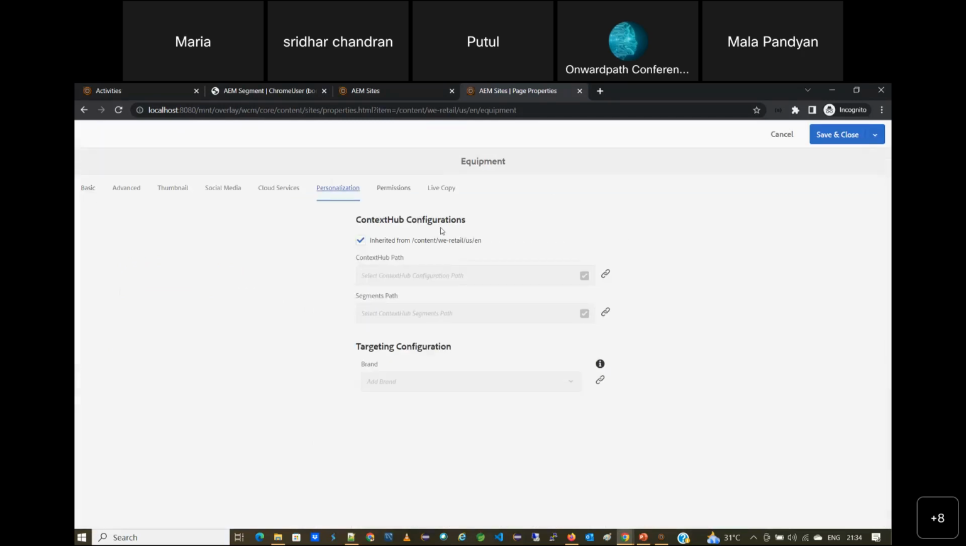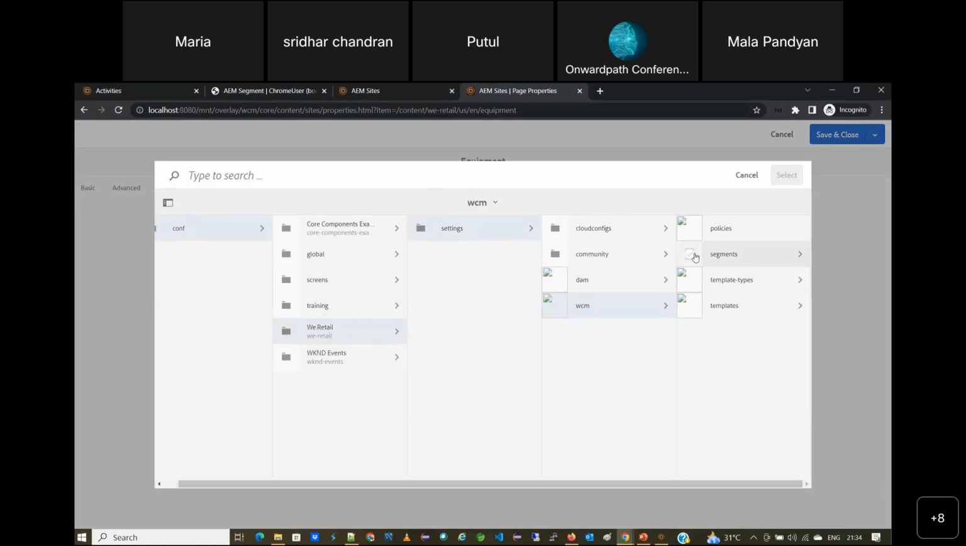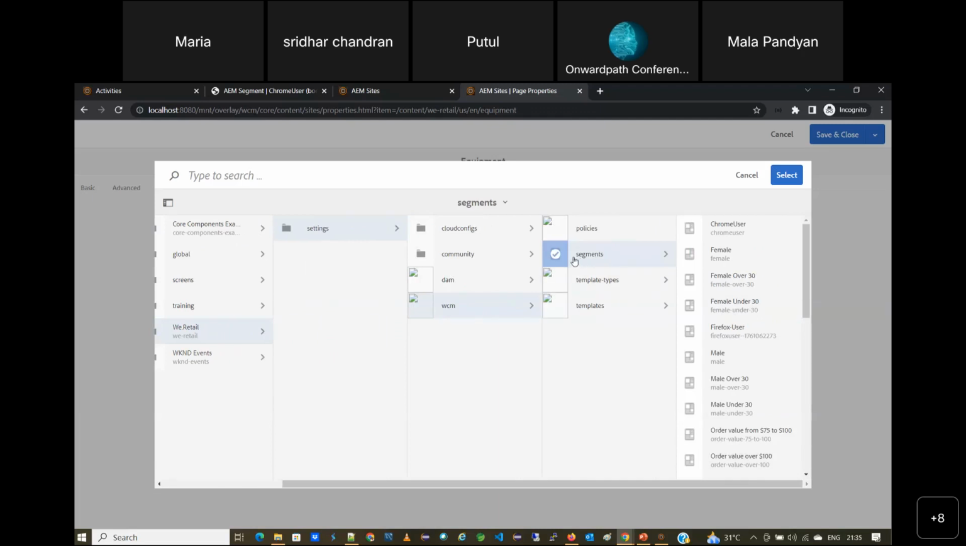And for the personalization, you can see there is a context configuration. In this one, we need to select the respective created segment. Based upon that, only those segments will be associated with these pages. Either we can select all the segments we have created, or else we can select specific segments.